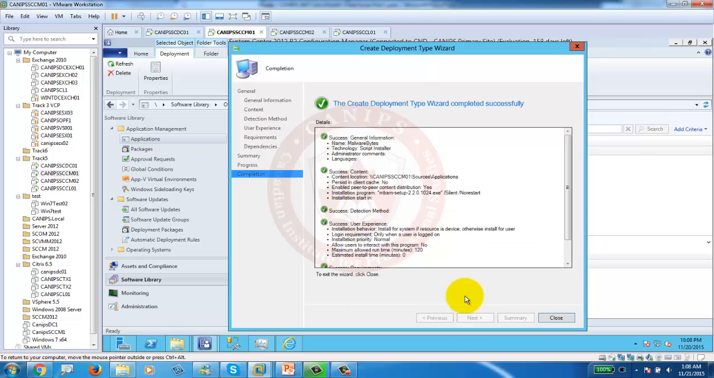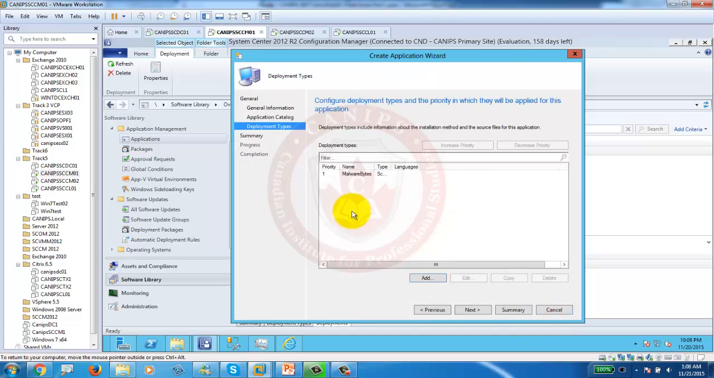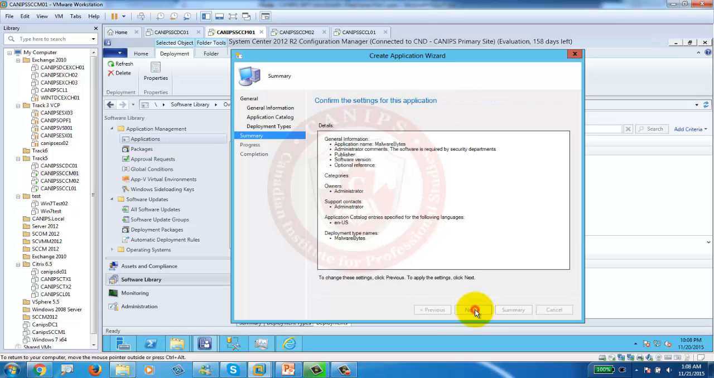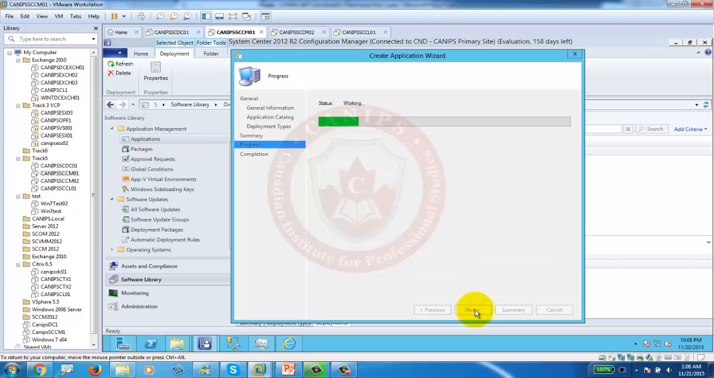It is created. It is properly created. Now the deployment type is created, and next, and next, and done. Once this is done, then again the same thing, you need to distribute it and deploy it.